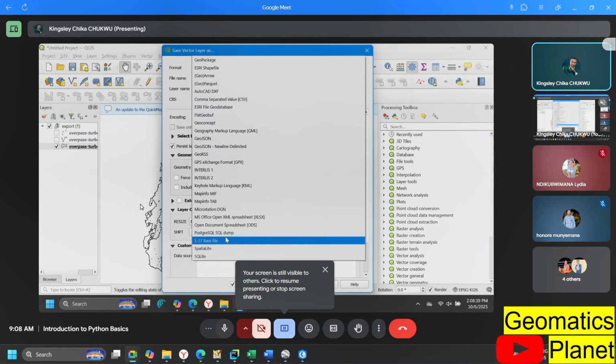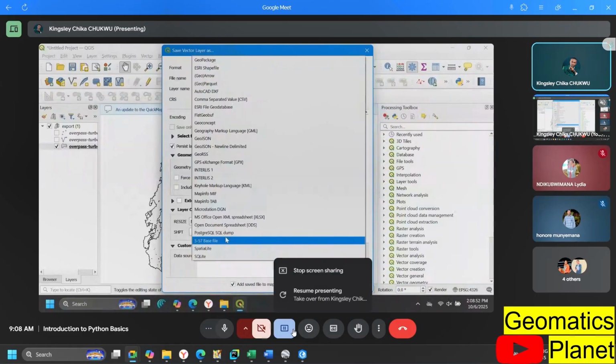Is that okay? Not yet. Can I share my screen? All right, go ahead. Yeah, go ahead. I've paused sharing so you can share your screen.